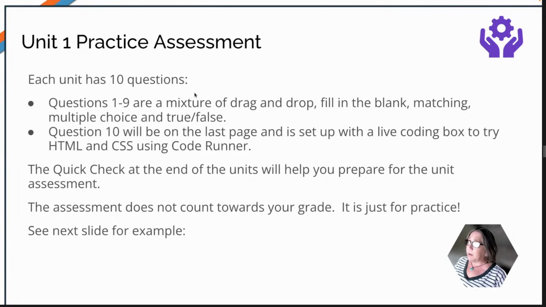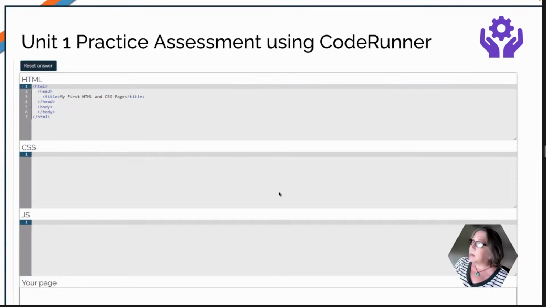So to prepare for this assessment, the quick check at the end of the units will help you. This assessment will not count towards your grade. It's only for practice. So let's see what it looks like before I take you over there.